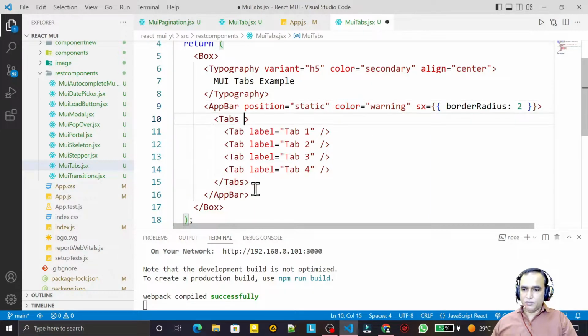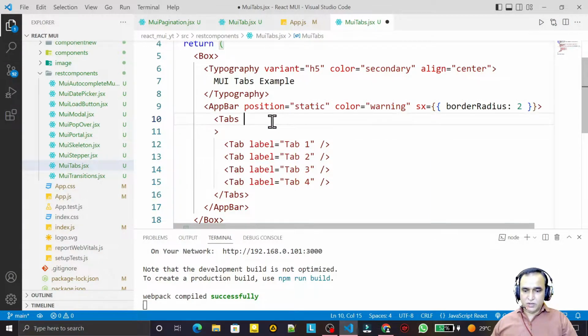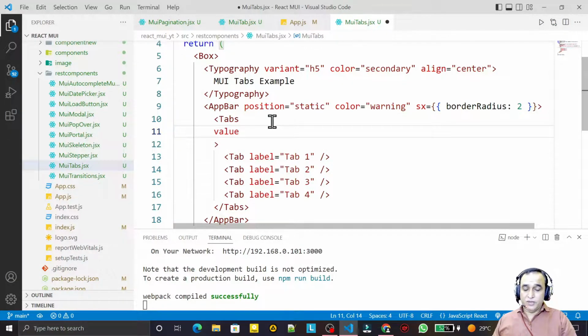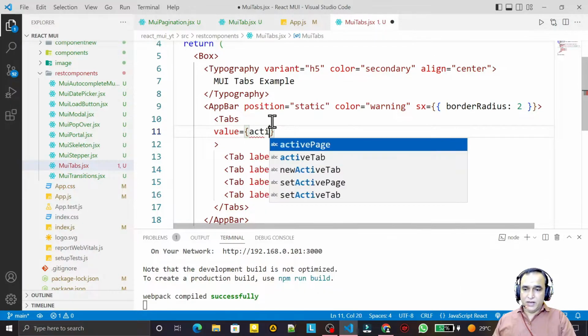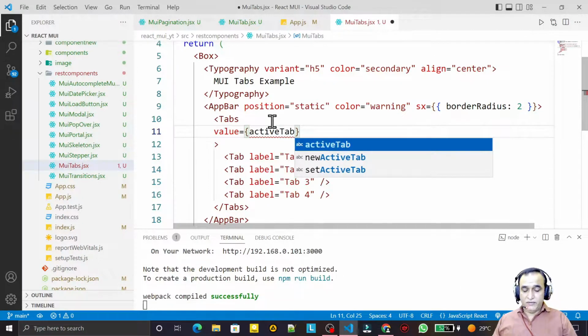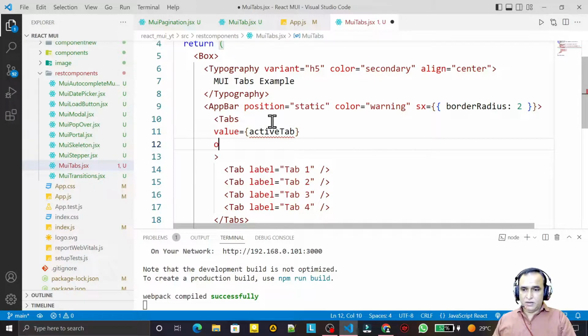Now I give some properties to the Tabs also. First of all, we have a value property, so in value I say activeTab. Then I have onChange, and in onChange also I provide the value. That function will have 2 values, first is event, second is newValue, to change the active tab. So I say setActiveTab to newValue like that.